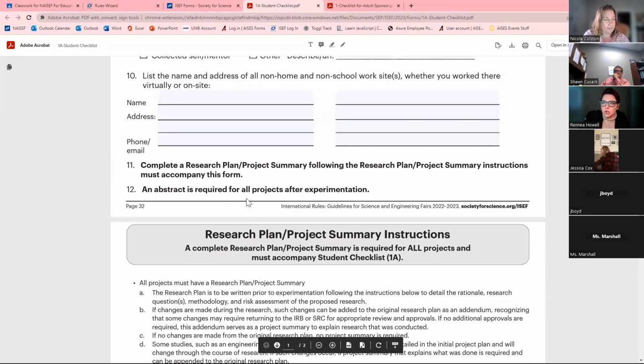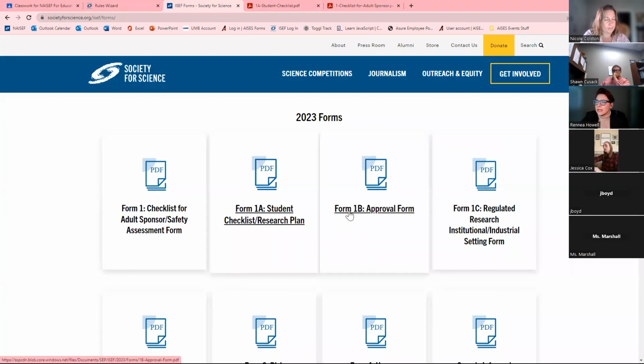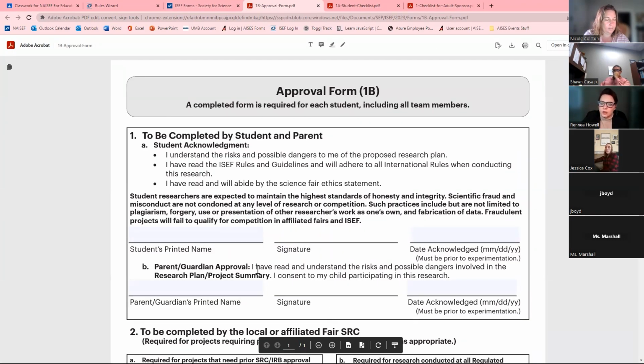So that is your student checklist. This is primarily where they're telling the scientific review committee what they're going to be doing, and then just general information about them. The last one you need is the form 1B. And this just confirms that you sent it to the scientific review committee, that we received it, and that you got approval to do your experimentation.